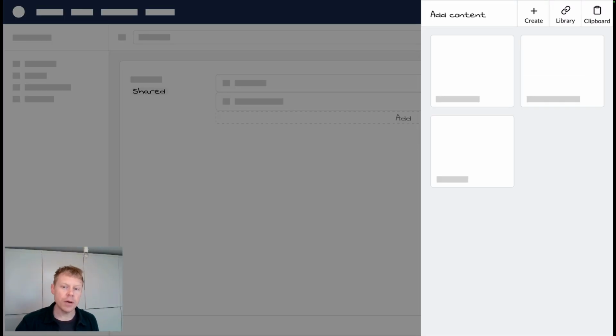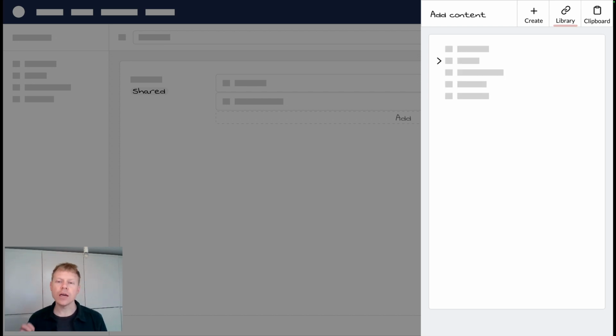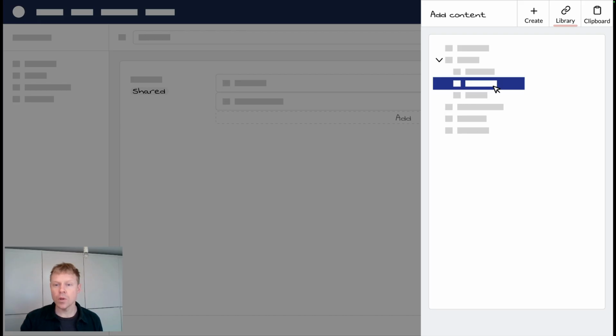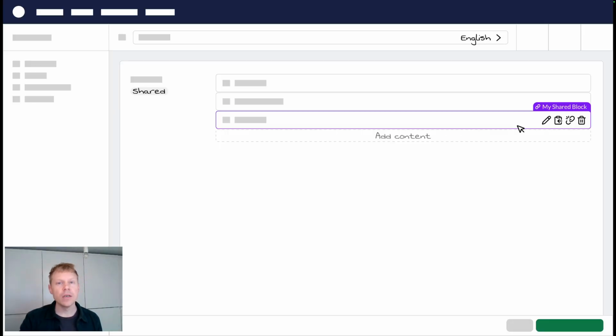And here in the sidebar, where we usually pick what type we want to create, we can now see a new tab called Library. And if we navigate to that one, we'll see the element library tree. And here I can navigate the folders of the element library, and I can find the element that I would like to use. Once I've found it, I can click it, and then a new block gets inserted. A block whose content is based on that element from the element library.